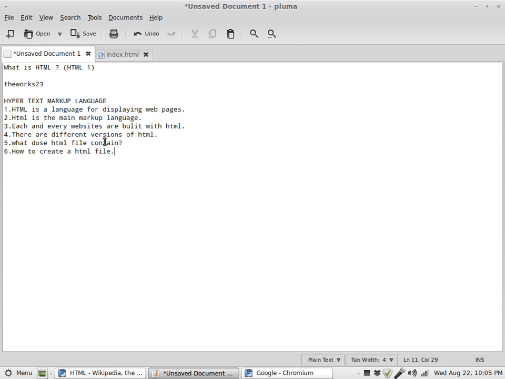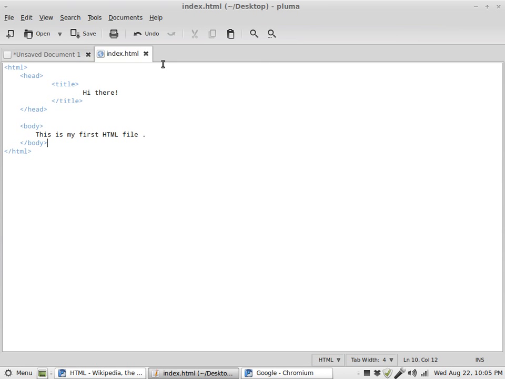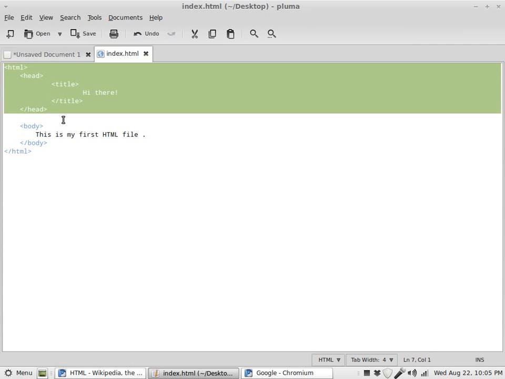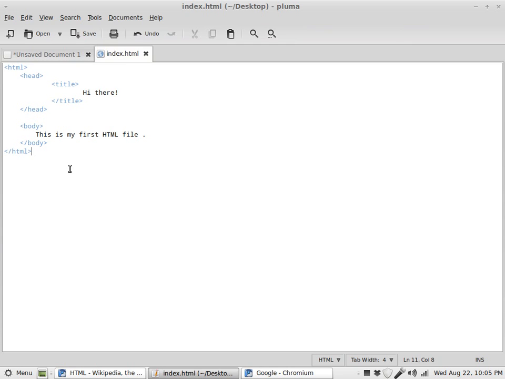Now let me answer this question: what does an HTML file contain? Here I have created a sample HTML file. I have named it and saved it as index.html, and it contains some tags. We use HTML to design web pages. Okay, how to write an HTML program, a code, a website. HTML websites are written using HTML elements. Now let me say what an HTML element is.